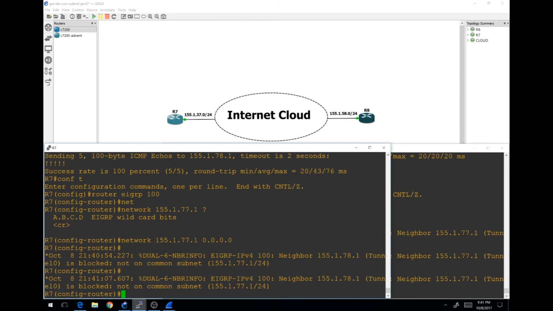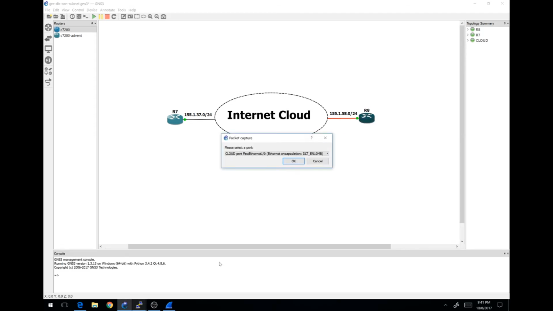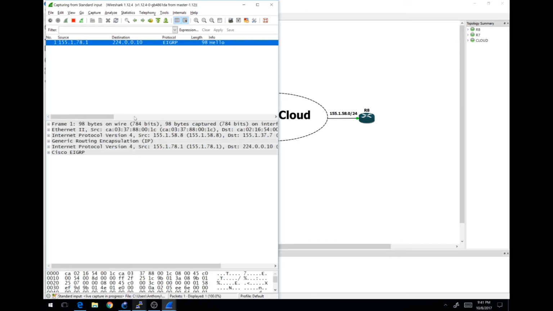Okay, so how do we get around this? We have GRE reachability. I can ping across the tunnel. It is being encapsulated, but EIGRP will not form an adjacency. You see, it can see the neighbor. It's sending the hellos, which means the multicast is getting encapsulated in GRE. We can see that and prove that here. And it's not getting the acknowledgments.